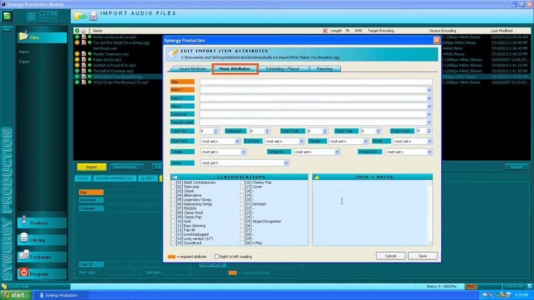Clicking on the Music Attributes tab will open this window. Music attributes provide information about the track. The information entered in this window will be used by the presenter and by the scheduling system. The more information which can be added here, the more powerful and flexible auto-scheduling becomes.